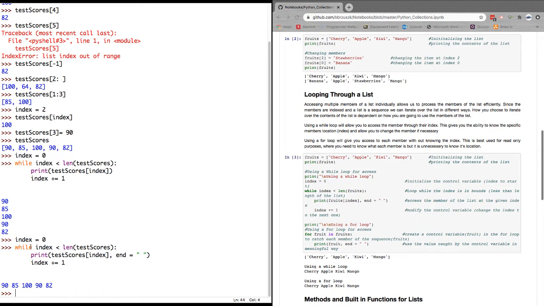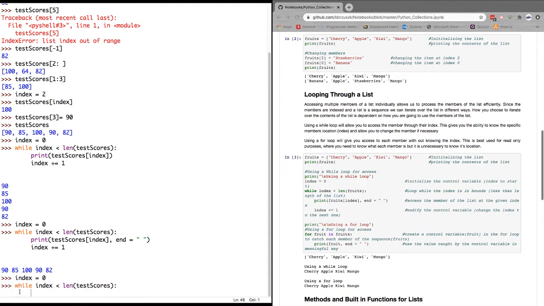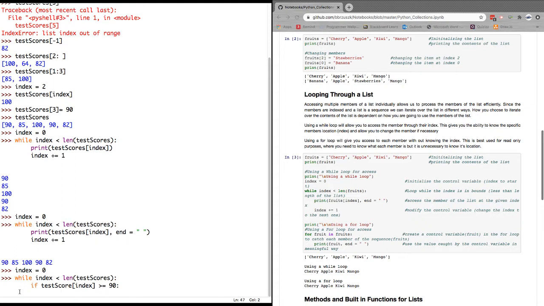Like, let's say I wanted to keep track of a certain number of A's. How many A's did I get in this, a 90 or above? Well, I could do that pretty easily. I could say index equals 0, and while my index is less than the length of my test scores array, I could say if my test score at index is greater than or equal to 90, I could just print that score.